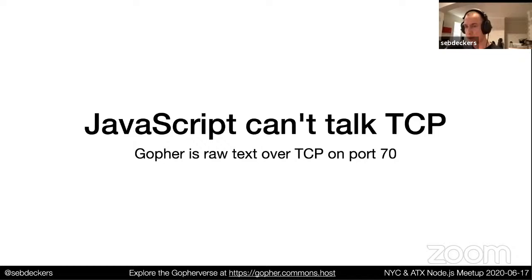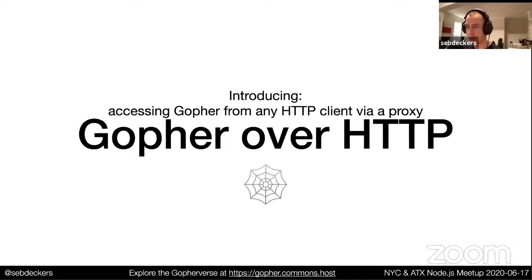So the problem with bringing Gopher onto the web platform is that JavaScript doesn't have access to just raw TCP sockets. And that's all Gopher is. It's TCP port 70. Like HTTP is 80 or HTTPS is 443 or SSH is something else, etc. So you've got TCP on port 70, and that's it. But JavaScript can't talk that. So we have to introduce something called Gopher over HTTP.